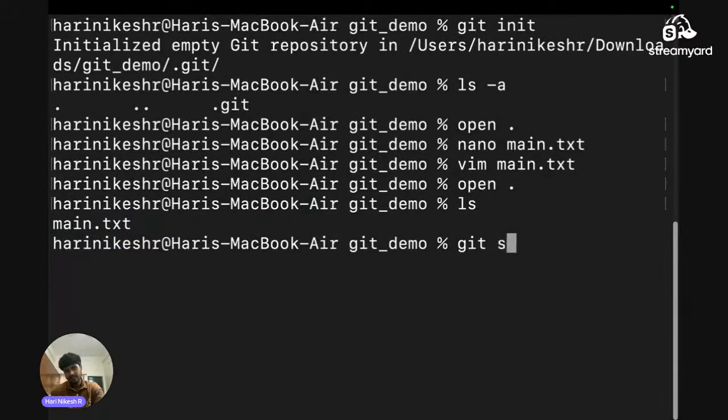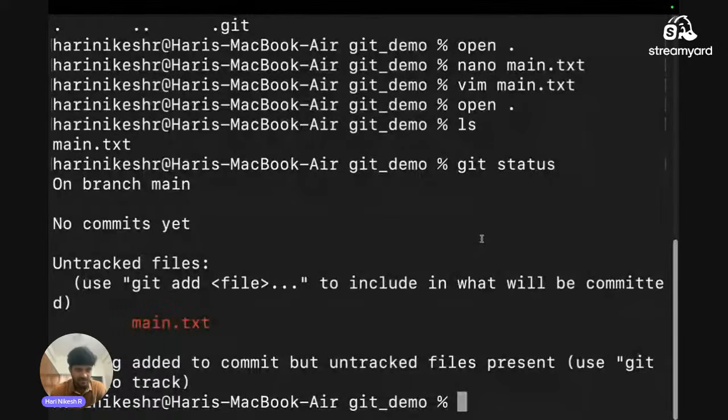So git status. Git status will let you know what the status is, whether the file is in the working directory, in the staging area, or in the local repository. Now when I press enter, you see main.txt is in red color, which means it is not staged, not tracked. If it is in red color, you can confirm it is not staged. It's in the working directory.